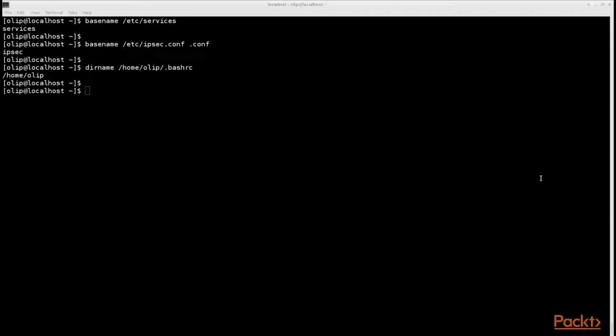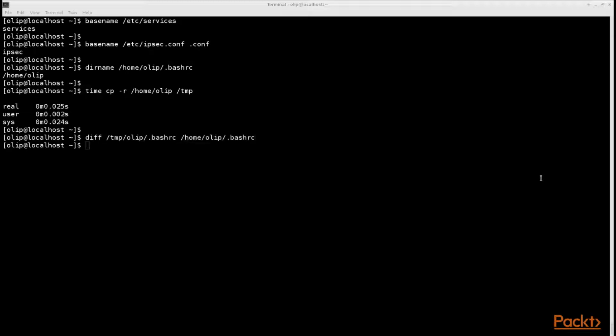To measure the time a command needs for executing, prefix your command with the time command. To compare two files, use the diff command. If those files are identical, nothing will be outputted. Else the changes between the files will be shown.